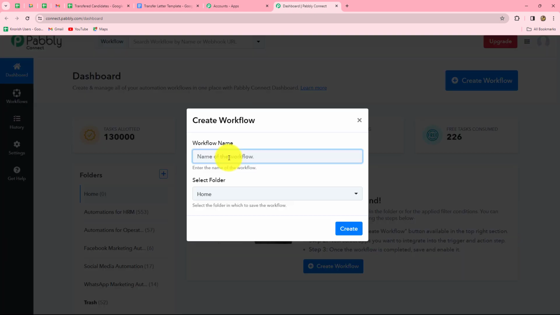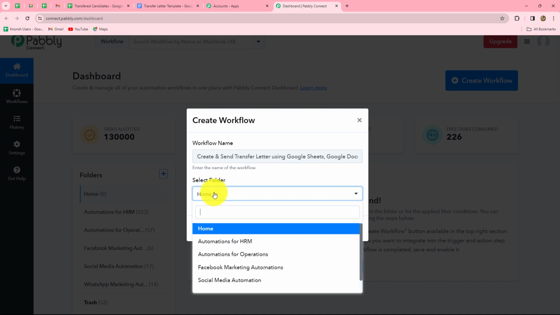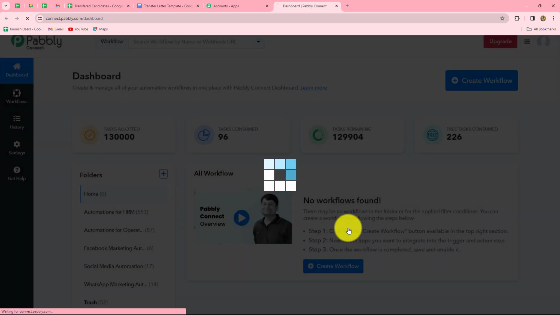Let's click on that. And now here we can find that a dialog box will appear in front of us, which is asking us to provide a name to this workflow. So first of all, let us provide a name over here. Create and send transfer letter using Google Sheets, Google Docs and Gmail. After giving the name here, we can select the folder in which we want to save this workflow. So I'm going to select automations for HRM folder. And now let's click on create.